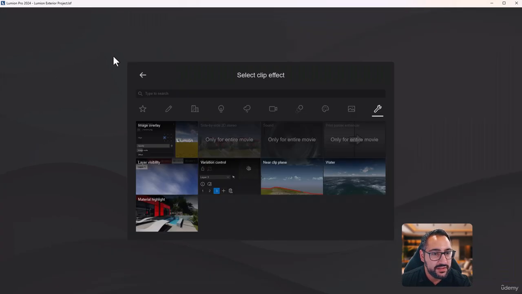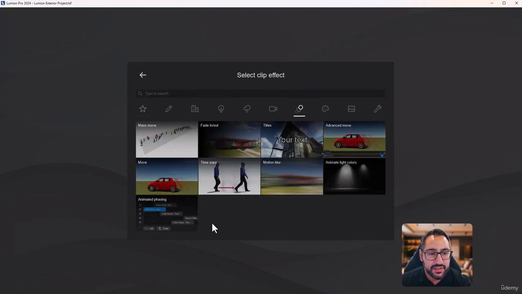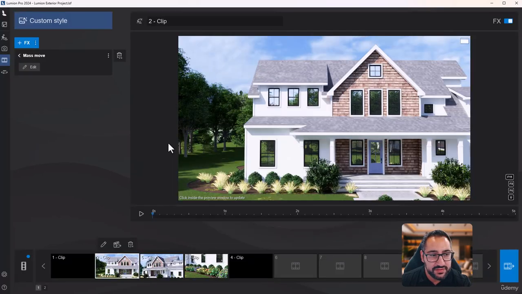If I go to add effect, there is a whole tab under animation, right? So there's a couple different ways to move people, right? You have mass move, you have advanced move, and you have a simple move. So I'm going to show you mass move. This is great if you're doing like a super large public project and there's like 100 different people walking. Let me show you what happens.